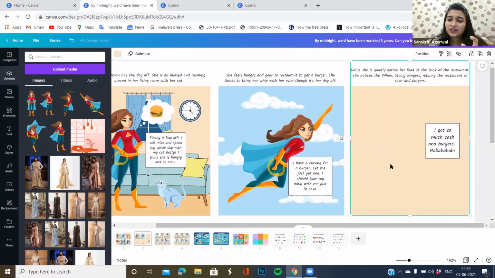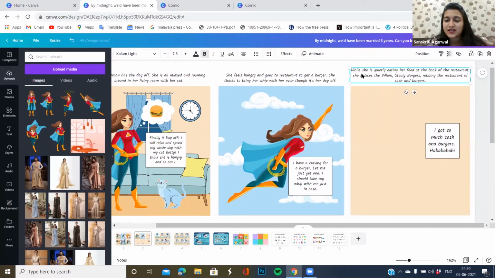Now in the third frame, you see that our caption is written as, while she's quietly eating her food at the back of the restaurant, she notices the villain Steely Burgers robbing the restaurant of the cash and burgers. Oh my God, now we have a villain here. So this is our first step to the climax of the story.